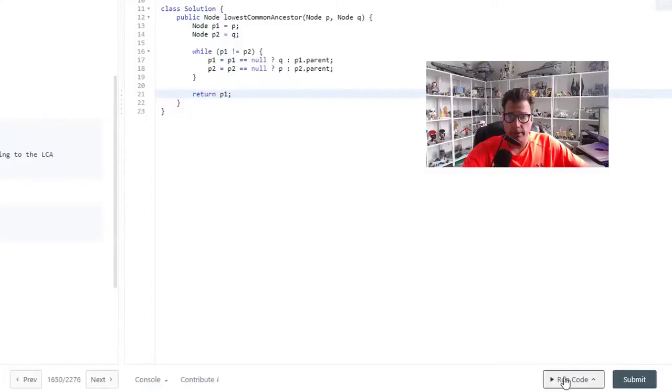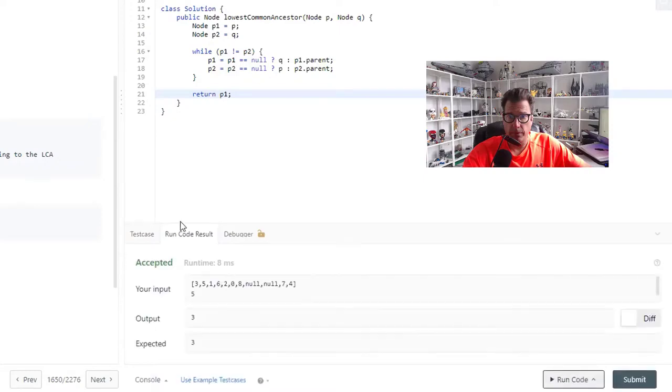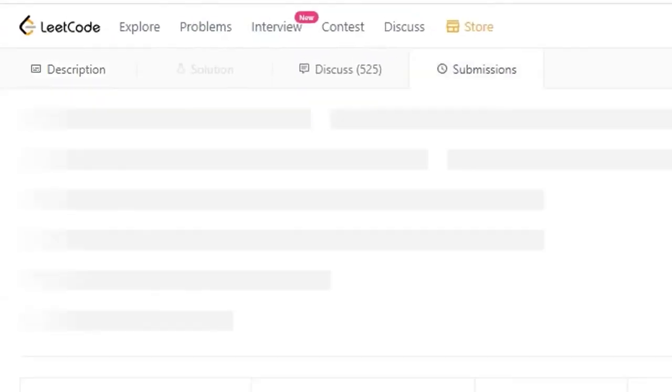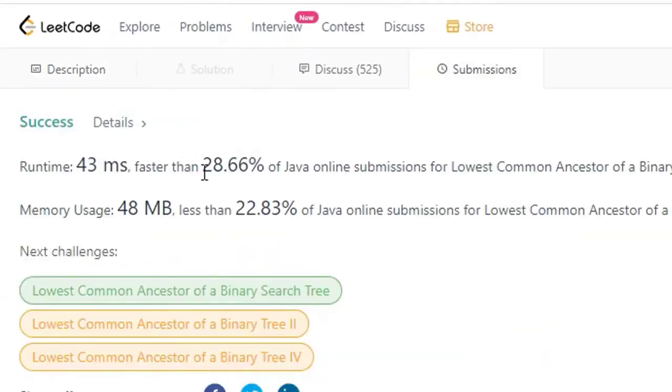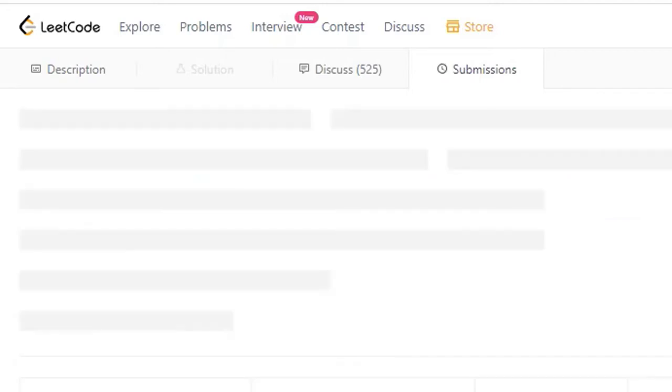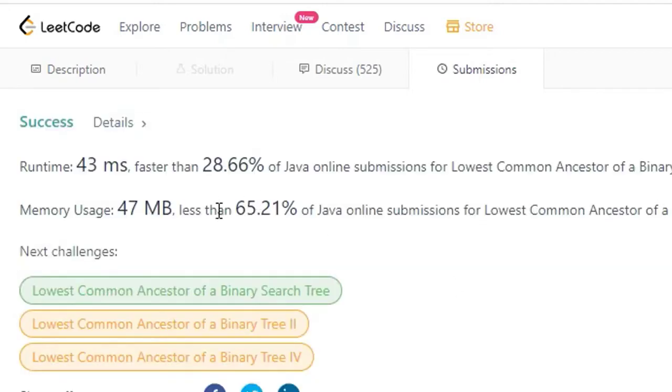Alright, let's try running this, see if I did it right. Looks like I did. Submit it. Faster than 28 and 22. Let's try again. Whoa, we got 65 that time.